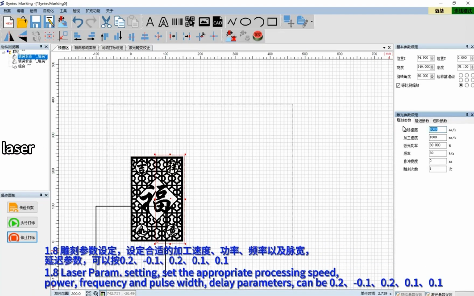1.8 Laser param setting. Set the appropriate processing speed, power, frequency and pulse width. Delay parameters can be 0.2, 0.1, 0.2, 0.1, 0.1.